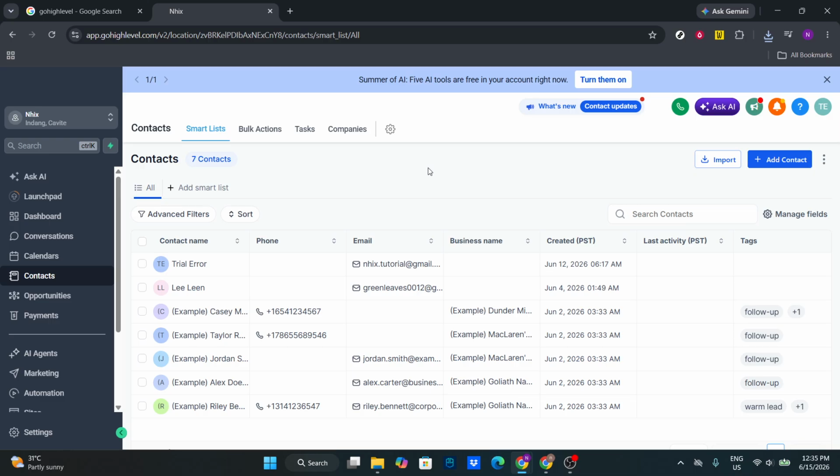Next, look for the three-dot menu associated with that contact. This menu usually contains additional actions you can take for that record. Click the three dots to open the drop-down options. From the list of available actions, select Delete Contact.